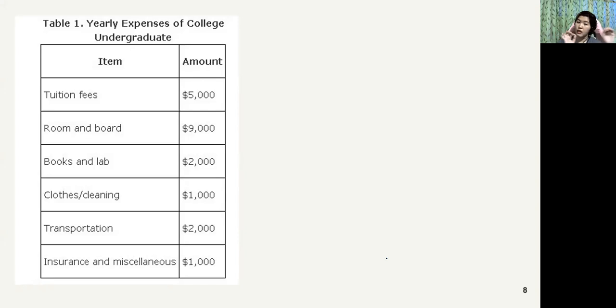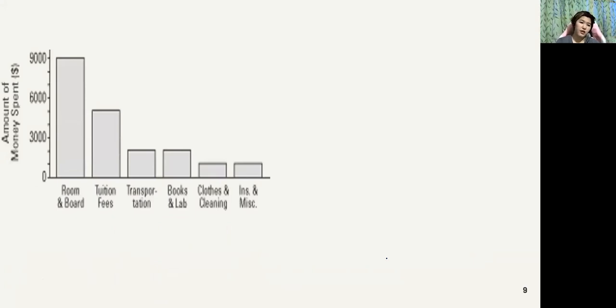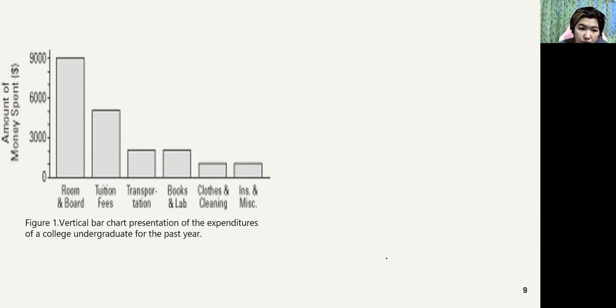Siyempre, nililista natin yan, naka-table, no? I hope that you are also tracking of your expenses kung magkano nagagastos ninyo taon-taon para mas makikita ninyo kung gaano ba kalaki or gaano kaliit ang perang meron tayo. Okay? And maybe you could value it more. Yan. Medyo dollars tong sample natin, no? Ayan. So, from this, we should be able to make a bar graph. Okay? Napakasimple nitong bar graph natin. So, this is a vertical bar chart presentation of the expenditures o mga nagagastos ng isang college undergraduate for the past year.